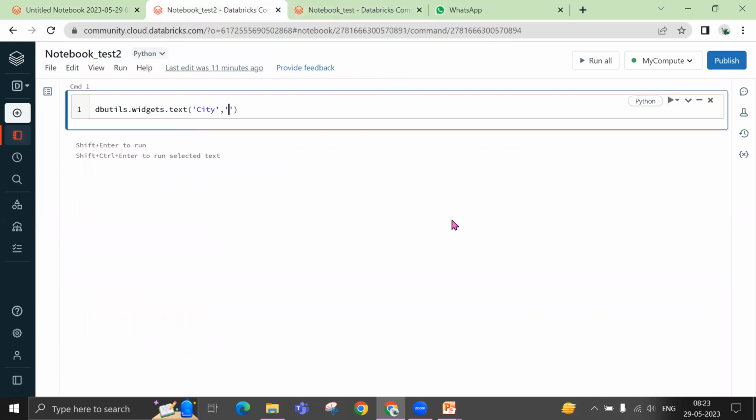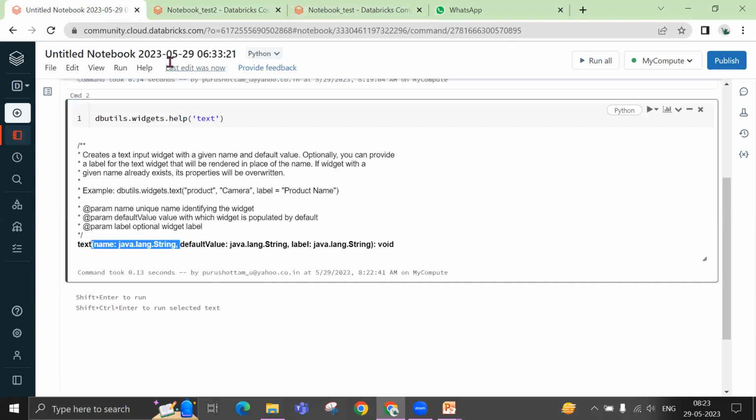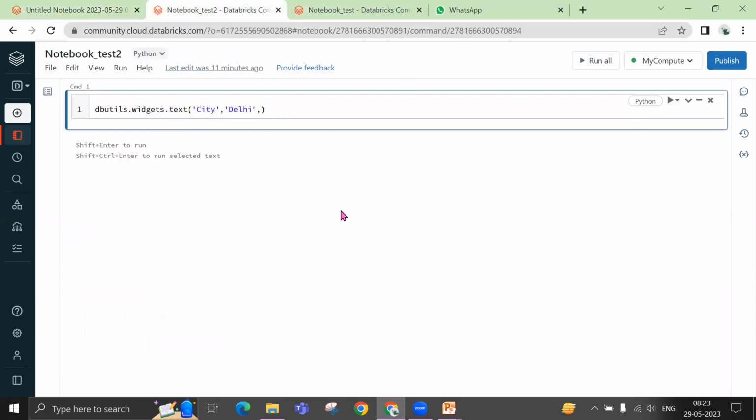So the default value I want to give is Delhi. Okay, and then the label. What is the name of that? The label is again city name. Okay, so let's create.